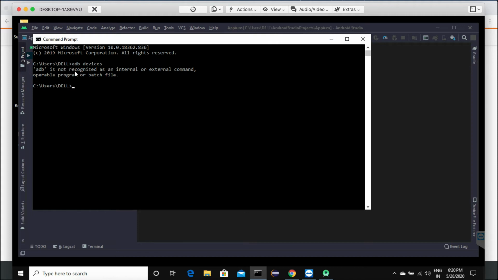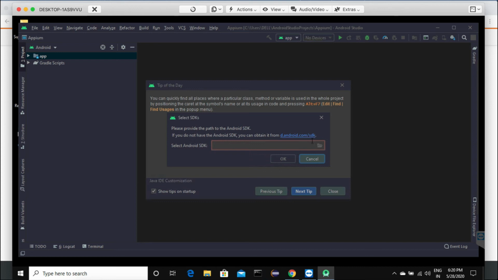That means we do not have the Android platform tools and everything, right? So we do not have the ADB drivers. We need to install that explicitly now. Previously, in older Android versions, it used to download these by default whenever we installed Android Studio itself, but now it is not downloading that.